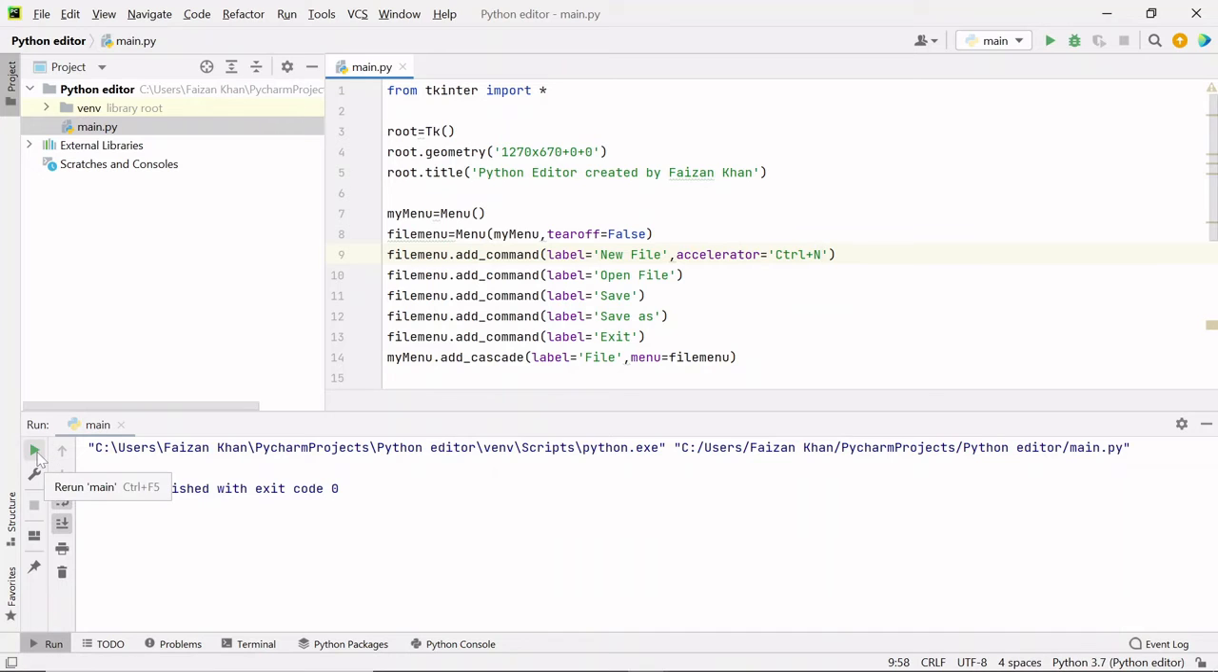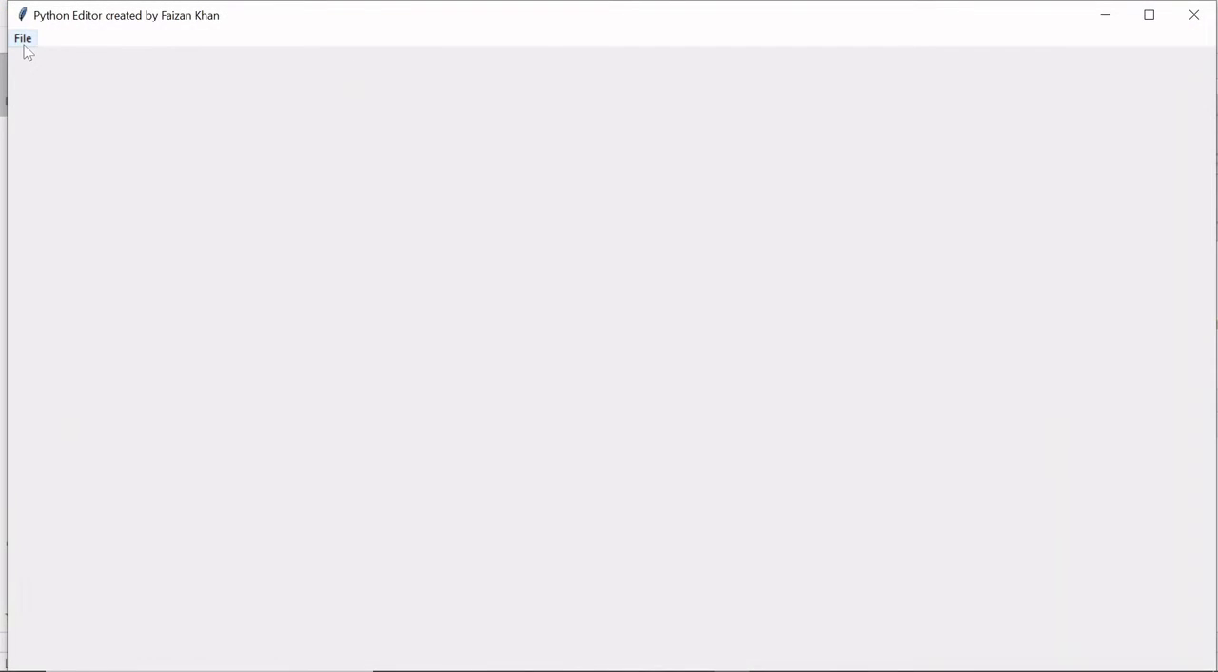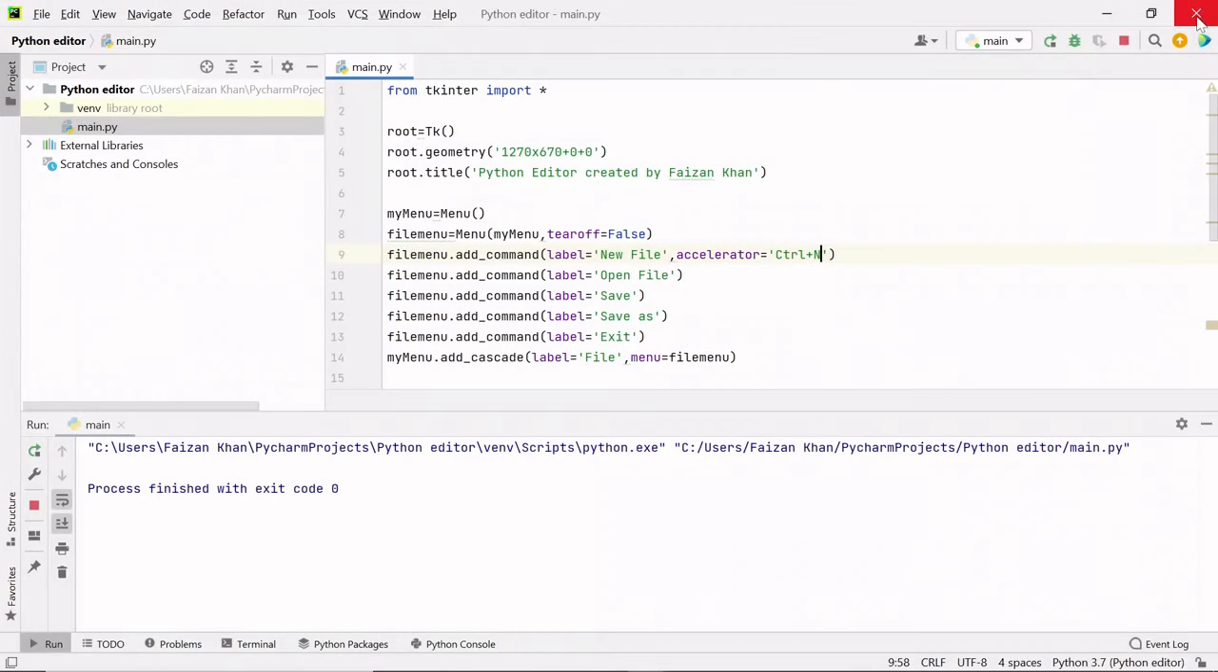So if I run this, you can see New File, Control N. In the same way we can add the shortcut key for Open File. So let me just copy this thing from here and paste it here.